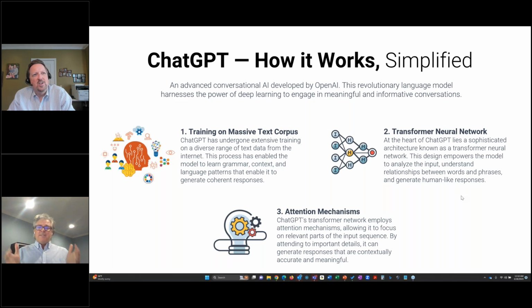So we're going to attempt to talk real quick about how ChatGPT works. We won't get down to the flux capacitor level, if you're familiar with that movie, Back to the Future. But at a high level, this is how ChatGPT works.